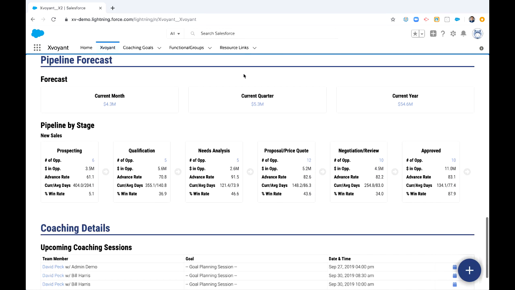Next, we'll cover the pipeline forecast. Here you'll have all of your sales stages in your company, and you'll also have all of the opportunities that are currently sitting in those stages for your entire team. When we cover this in the scorecard section, you'll see the same information, but you'll see it for a specific individual.